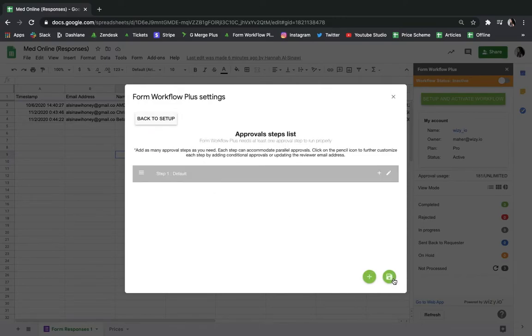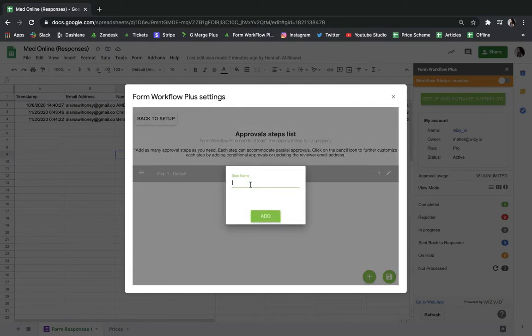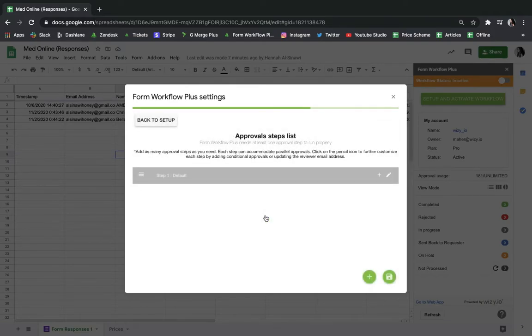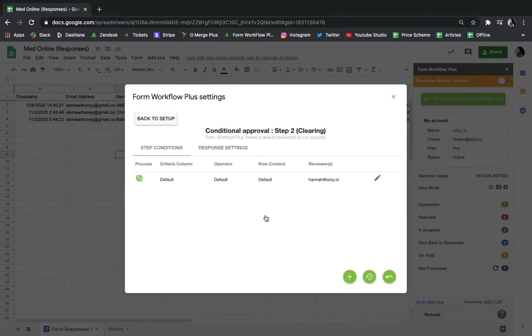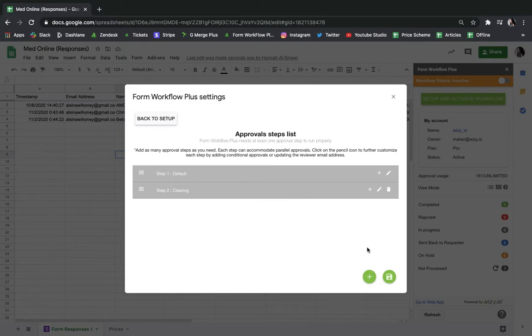Let me just go back to the approval steps list. Let's go ahead and add another step. I'll do that by clicking this plus button here on the lower right side, and it will ask me to designate a name for that. Let's say I'm naming it clearing. Notice that you'll be routed to the conditional approvals page after you've added a step. This is where you're going to modify the reviewers or set up conditions if needed. So let's say for this particular step, I'll leave hannah@wizzy.io as the reviewer for step number 2. I'll go back to the step lists.